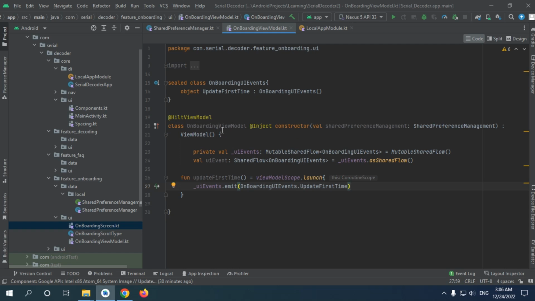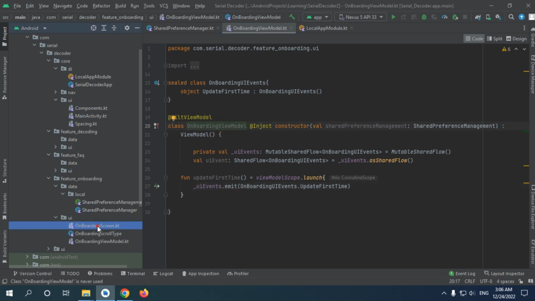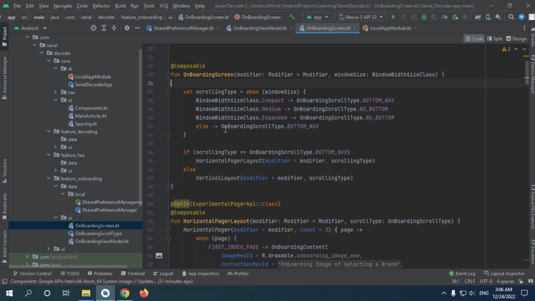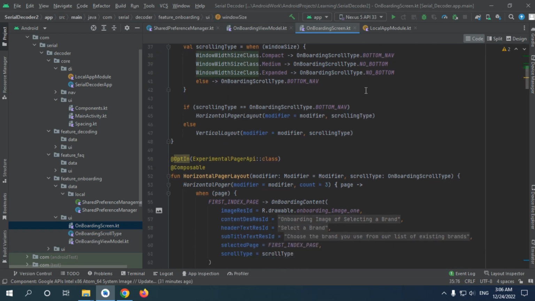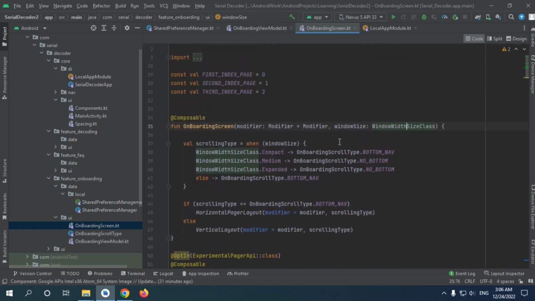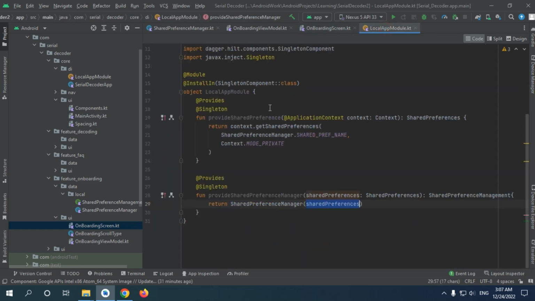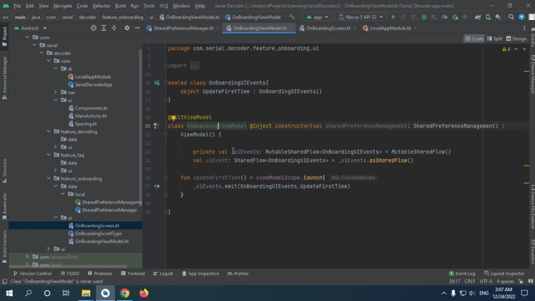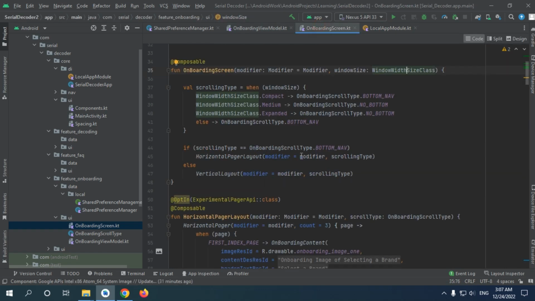Alright, we will need to communicate between the view model and the onboarding screen. So for this, we will need some way of communication. In order to communicate with a flow, we will need to work asynchronously. So in order to work asynchronously, we use a launched effect.